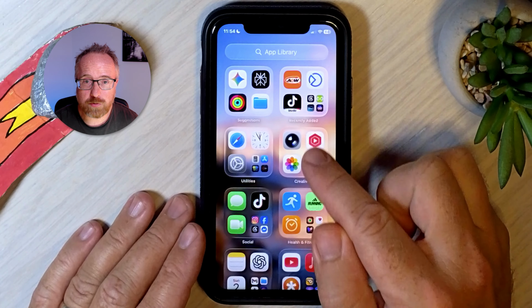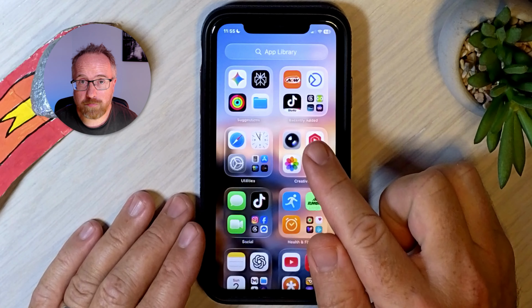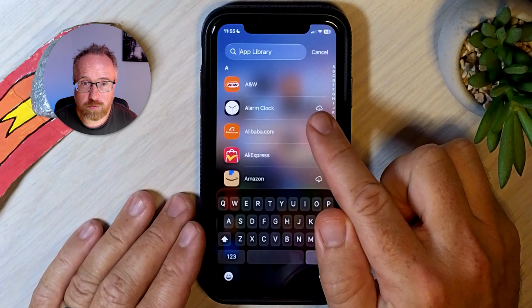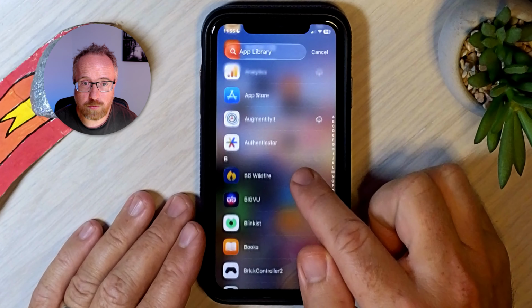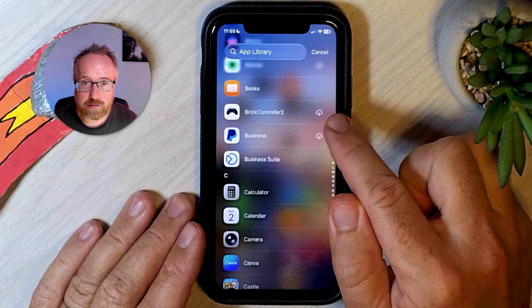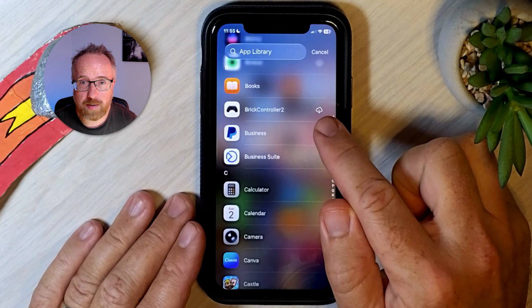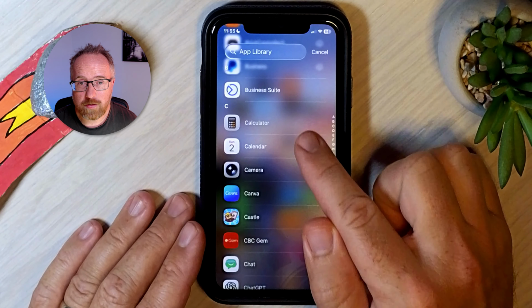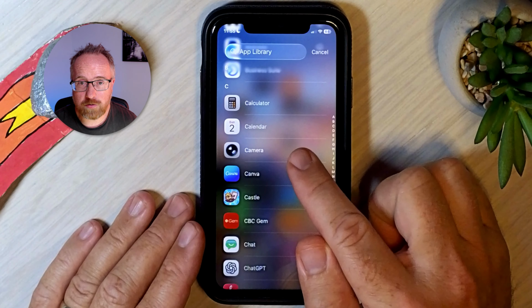You can browse through them. They're categorized by iPhone automatically into these different categories. You can search for them here. You can browse through the whole list. This little cloud with a down arrow shows that this app was installed previously, but it's currently not installed on your phone. The ones that don't have that cloud are installed currently.